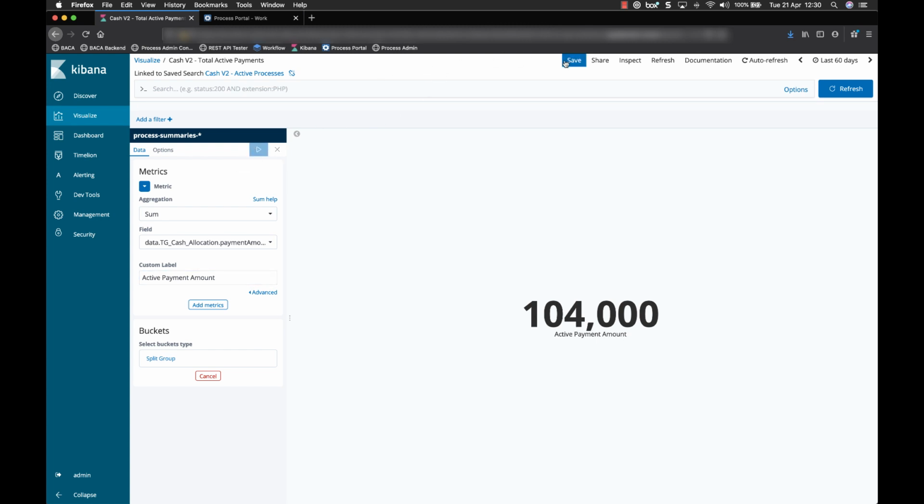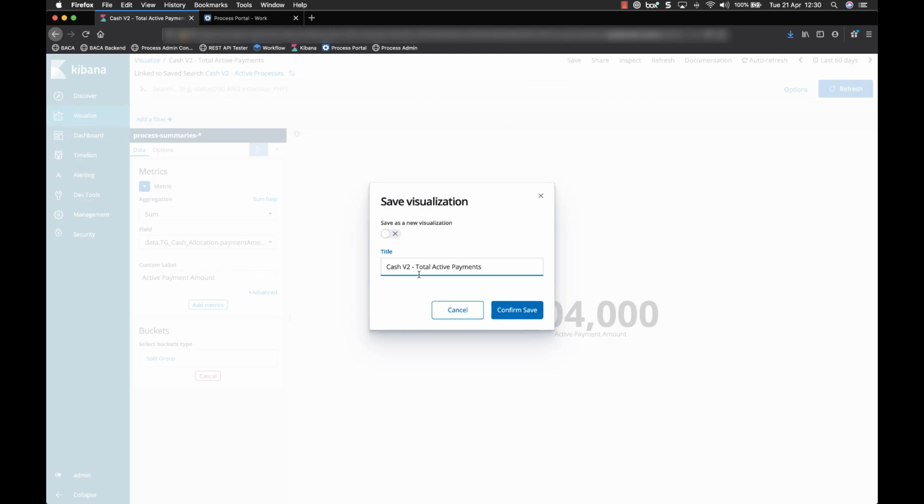And I'll save this, but I'll save it slightly differently. I don't want to overwrite what I did previously, so I'll check this button here, save it as a new visualization, and I'll call this total active payment amount. Oops. So I'll now have two visualizations.